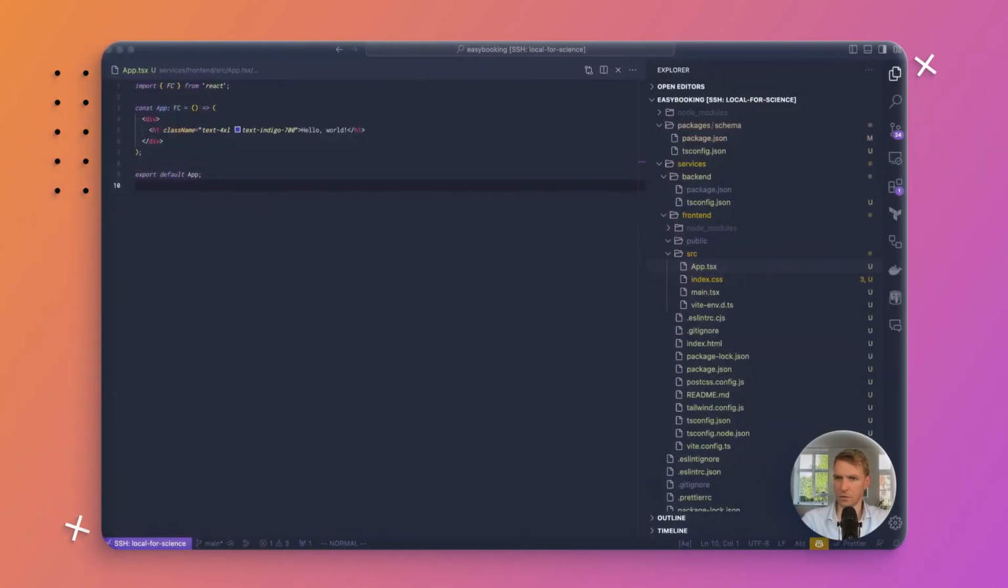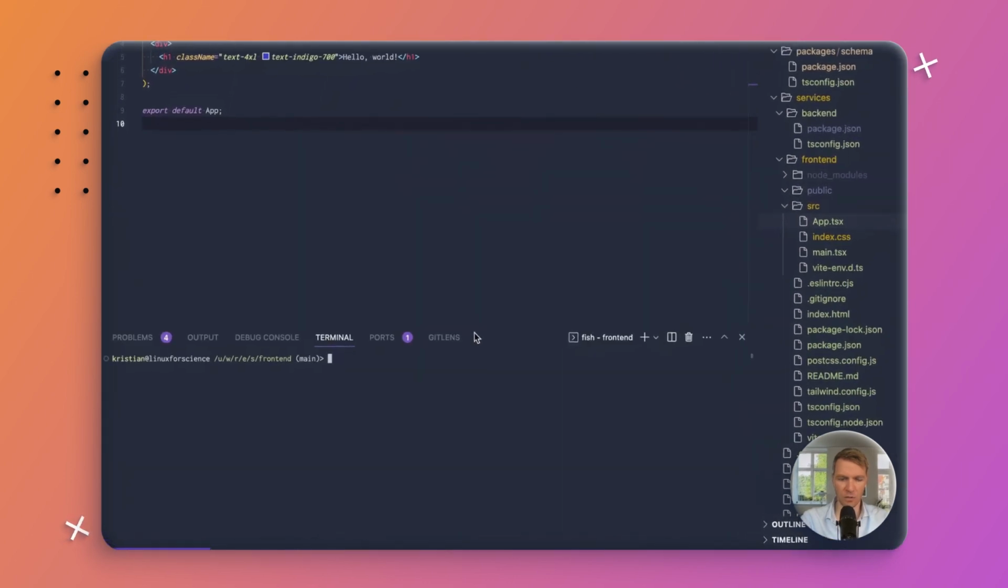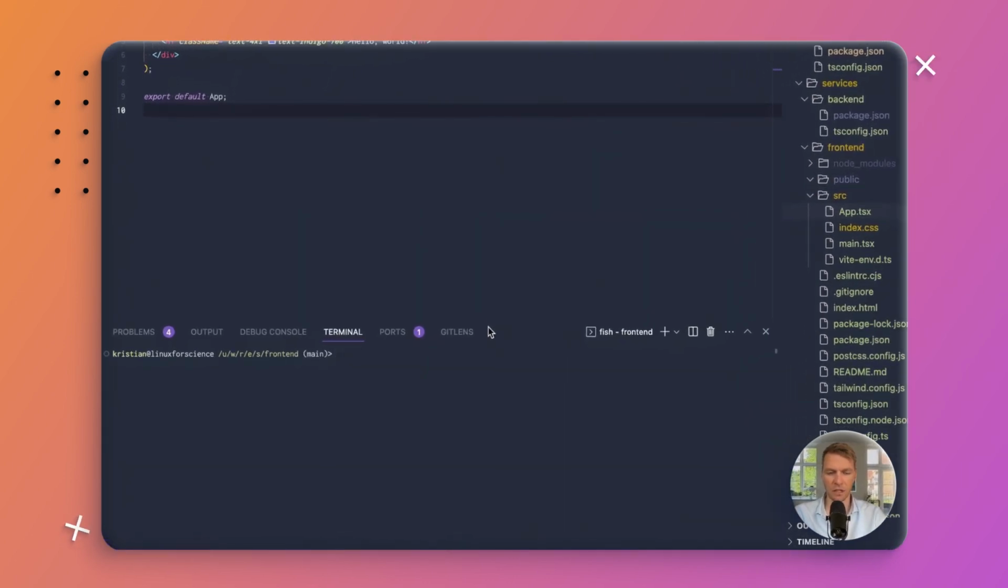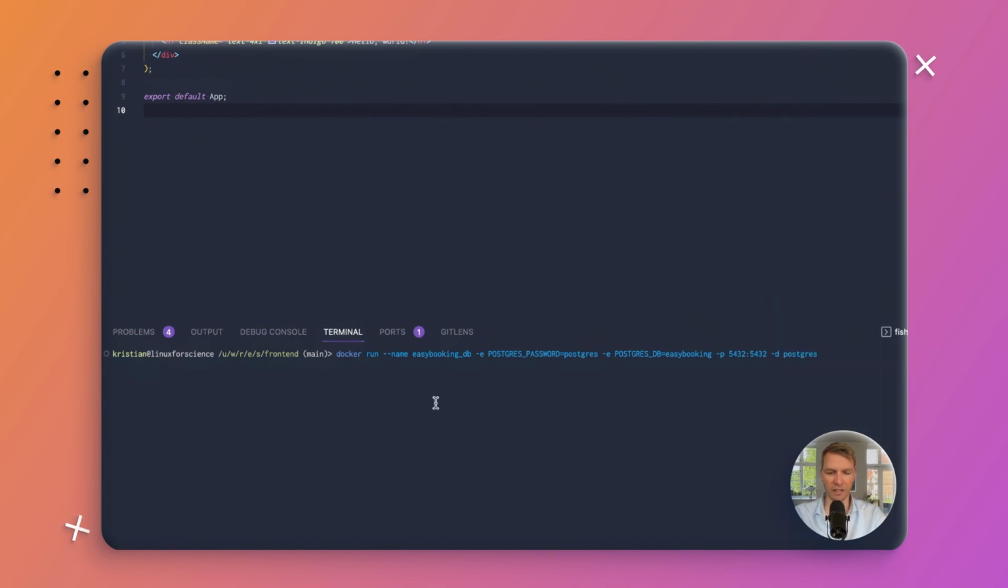It's trivial to do this using Docker. It's basically a one-liner. Let's try and run that. I will go into my shell, and I can do that from this folder. It doesn't really matter. I will just run this Docker one-liner that says run, specifying a name. We'll call this easybooking_db, and we'll give it 2 environment variables, which is Postgres password and Postgres DB. Those are required. And then we will initialize the Postgres image. And this is the official Postgres image from Docker Hub.